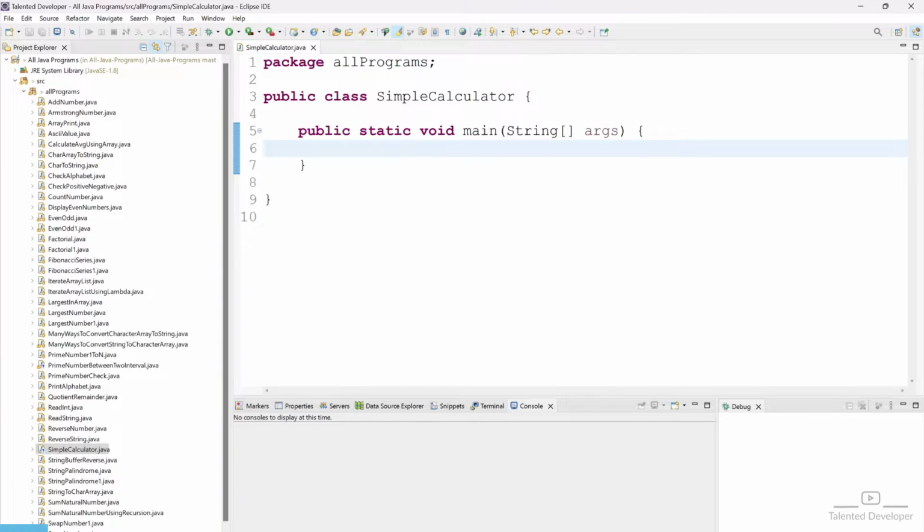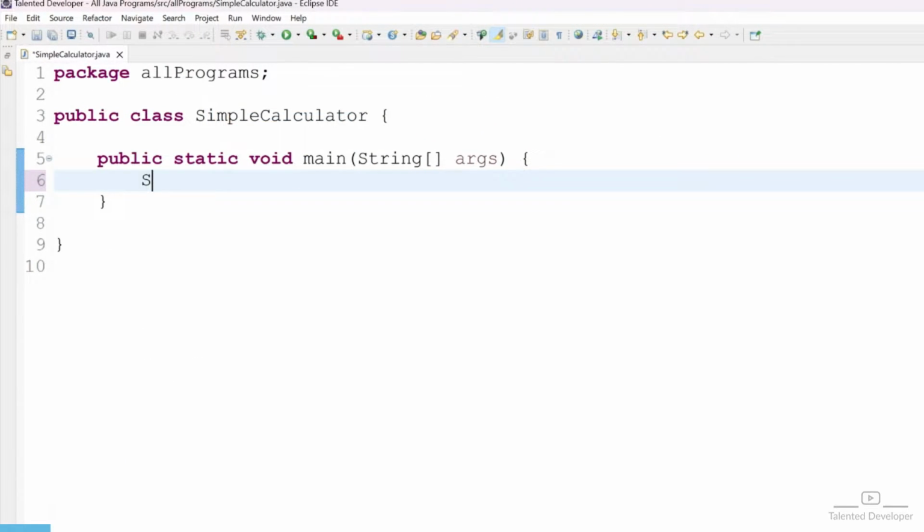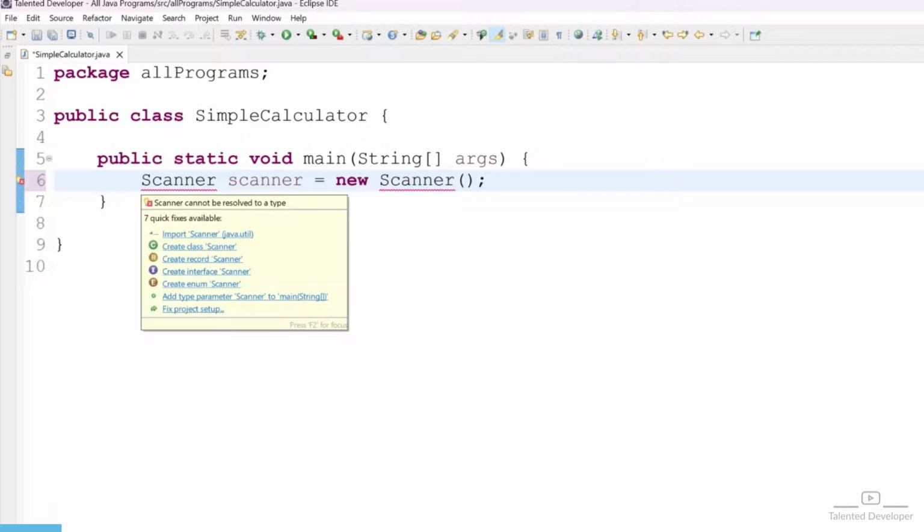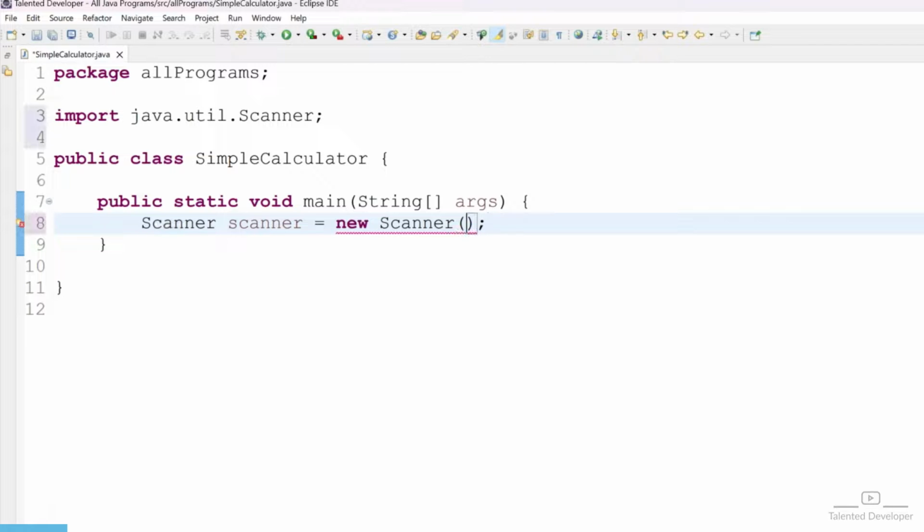Just expand this class and type here Scanner, and give the object name as scanner equal to new Scanner. Once you have typed that, you have to import this Scanner class. It comes from the java.util package, and here you have to pass System.in. So our scanner is ready.